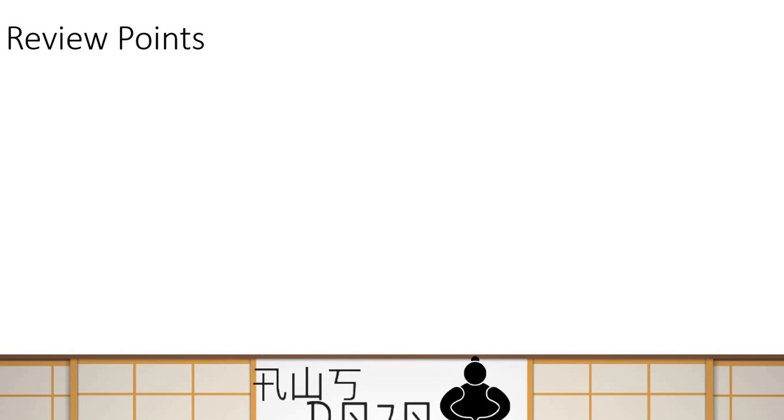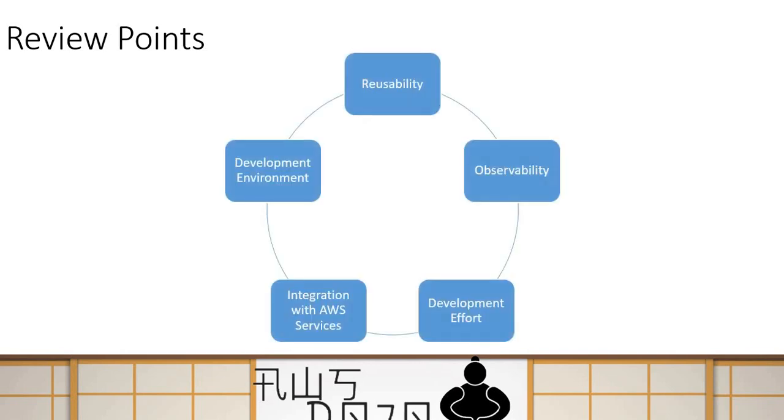So the review points which I'm going to consider, and again this is based on my experiences working with different customers, I have tried to select a few points which are mostly discussed or debated when you are trying to choose a method for building the pipeline. And these are the 5 points I'm going to consider. The first one is reusability.